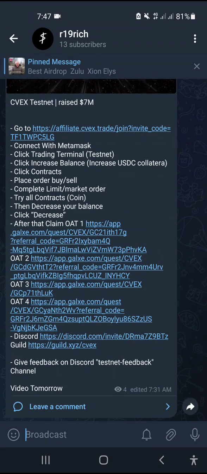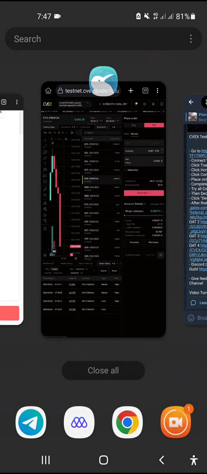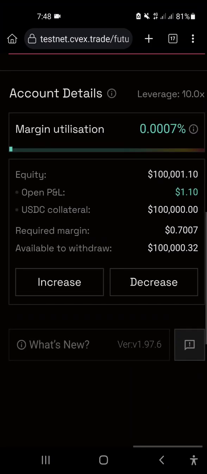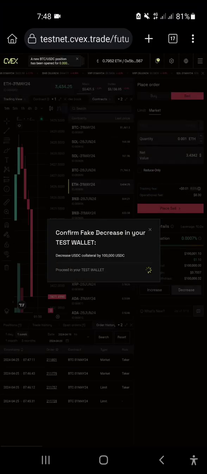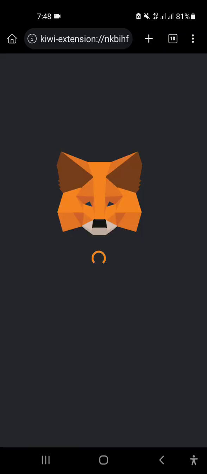Okay, maybe you tried all the contracts once, then decrease your balance. How do you decrease? Okay, I'm showing you. Here we said the decrease option, maybe you are seeing it. Okay, so come into MetaMask and approve that. Okay, I showed you everything.